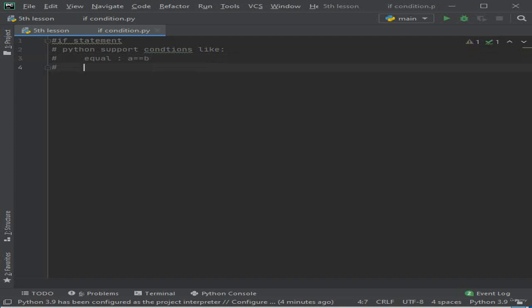The second condition statement is not equal. If you want to test if a number is not equal to another number, you type A, then shift 1 from the keyboard, equal B. If you want to test that a number is less than another number, you type it this way: A less than B. And if A is greater than B, you type it like this: A greater than B.